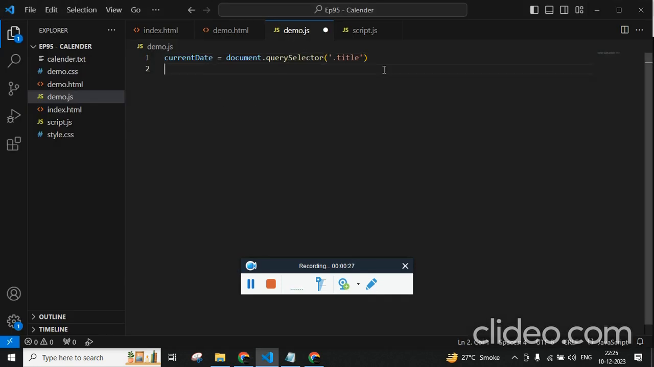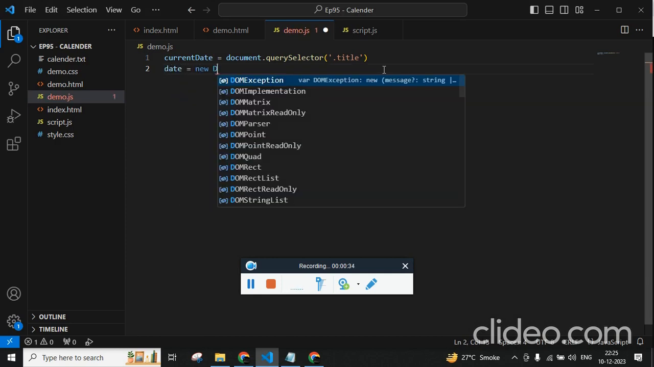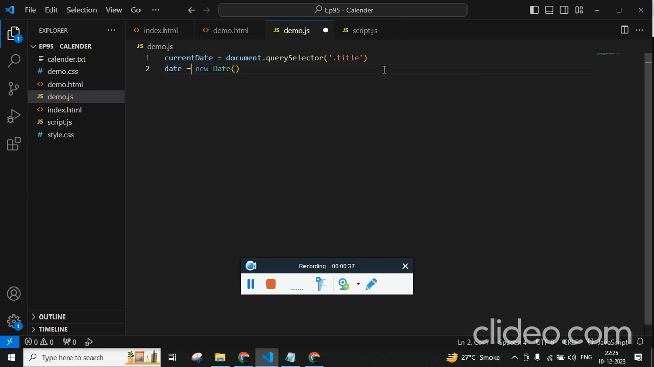Now to get the date and month, you need to call the date object. So date equal to new Date, and this object's reference has the function dot getMonth, so you can store it as current_month, and for the year we have getFullYear. Notice the camel case as I'm using right now.